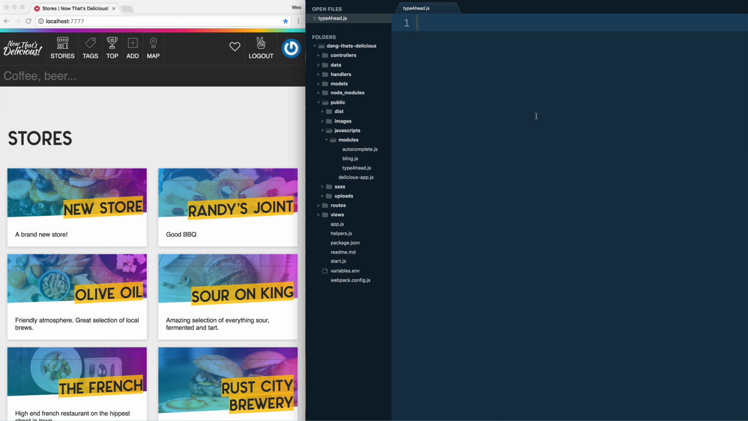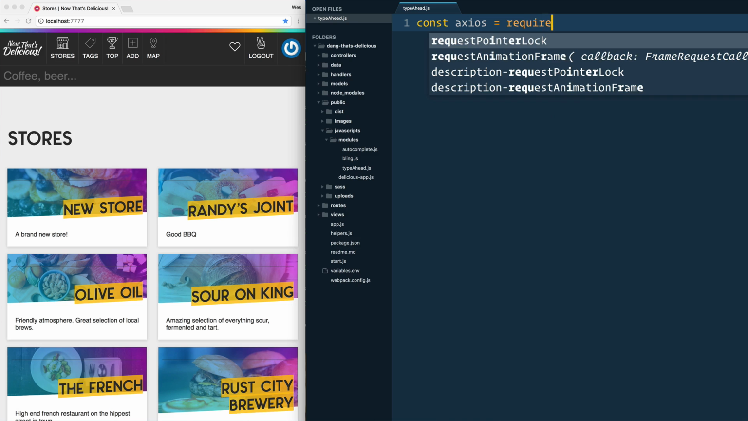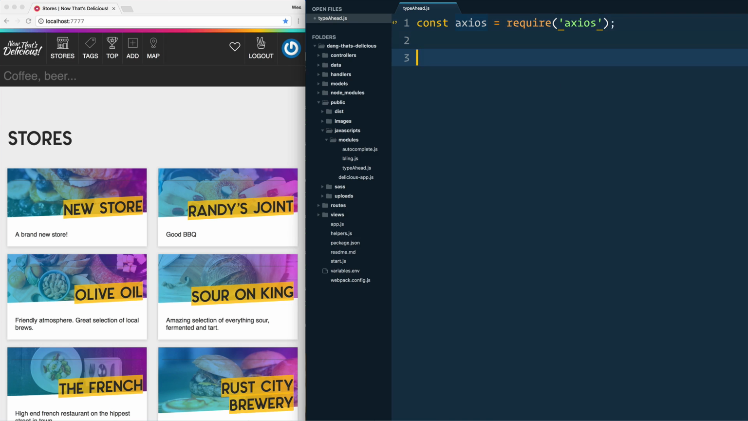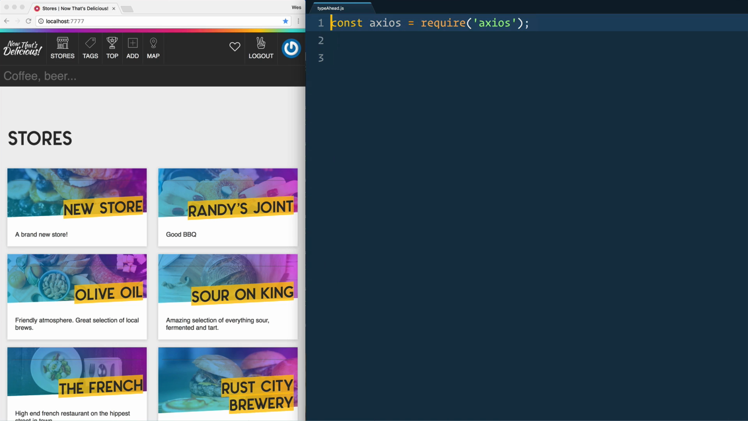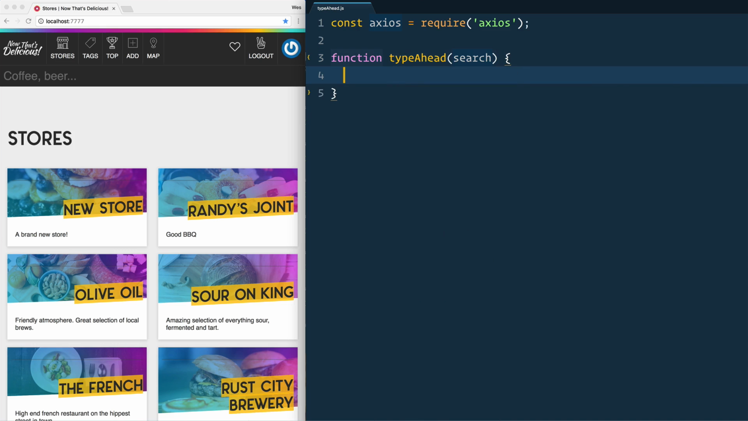Then inside of that, we're going to import a library called Axios. Const axios equals require axios. And Axios is a library, sort of like Fetch built into the browser, but with some sane defaults and some nice ability to cancel requests if you ever want to implement something like that. Then we're going to make a function called typeAhead, which will take in the search box, and it's going to be exported from this file.